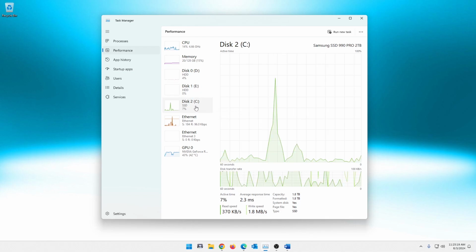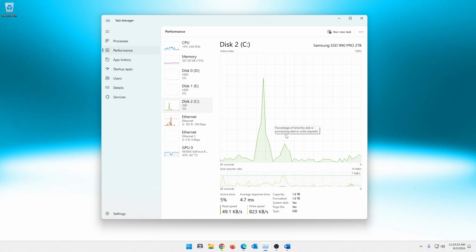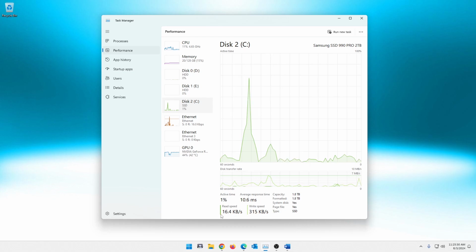Now, this is my primary disk, and there is writing to it because I'm recording this video and I'm using OBS down here to do that. So it is writing data. And as you can see down here, it will give your read speed, your write speed, stuff like that.